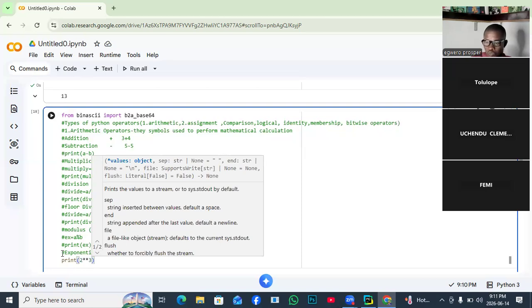Can anybody tell us what will be outputted? What do you think we should be expecting to execute that line of code? Do you have an idea? No idea. Okay, so the answer is 8.